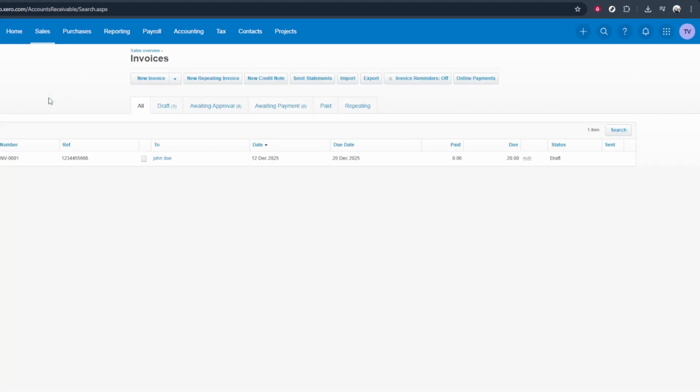Next, within the sales area, click on Invoices. This will open a list of all your existing invoices, drafts, awaiting payment, paid, and any overdue ones. It's a good habit to glance at this list to make sure you're not duplicating an existing invoice for the same customer and the same job.